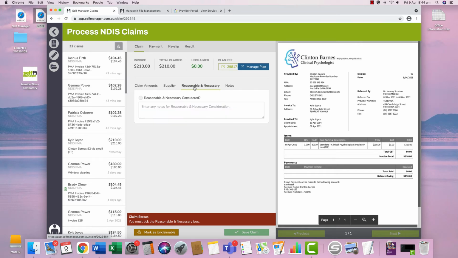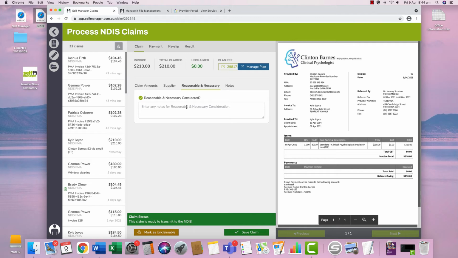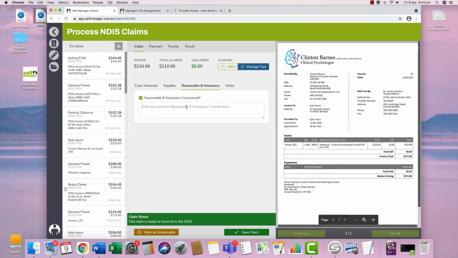We select this reasonable and necessary tick box to confirm that the payment meets NDIS criteria and the goals in the participant's plan. If you have received special instructions from a planner or therapist in relation to a payment, you can add comments in this field here. This will assist in the case of an audit where we will be able to quickly substantiate why we processed a payment. It's a good idea to add any supporting documentation as a file attachment with the payment entry in these circumstances to make sure you have a full audit trail. This claim is pretty straightforward, so I will go ahead and save this.